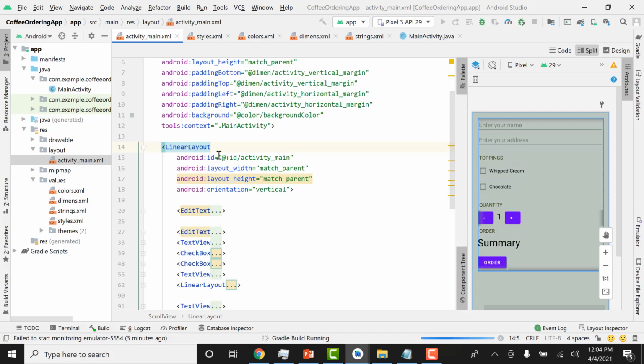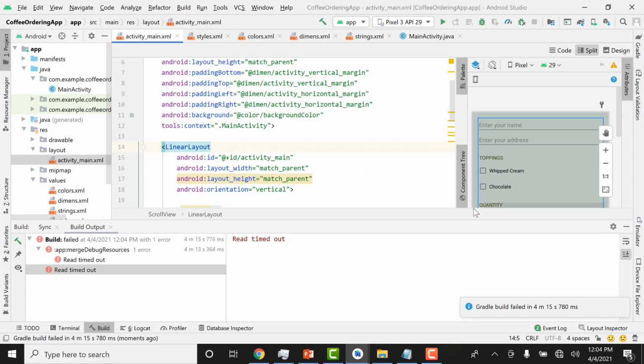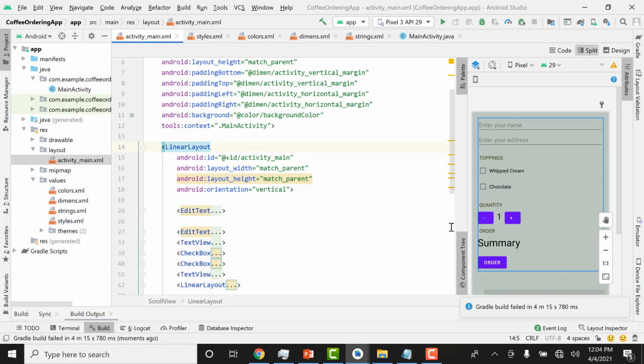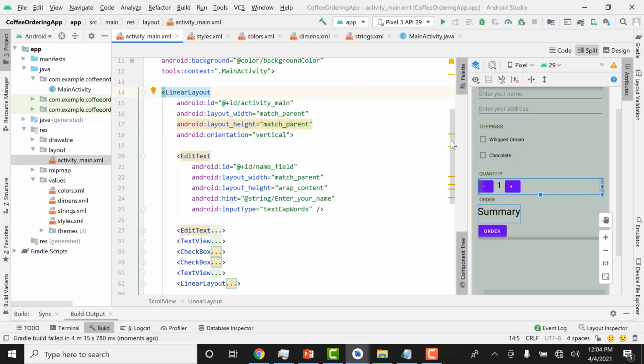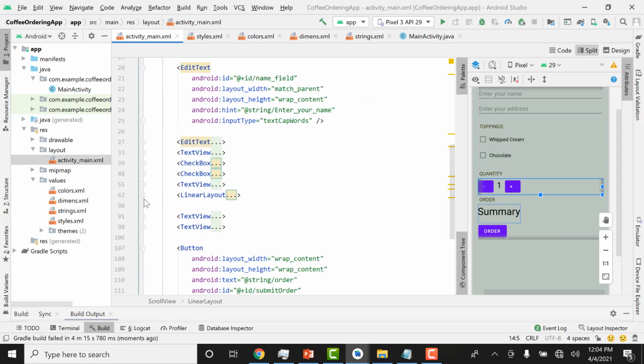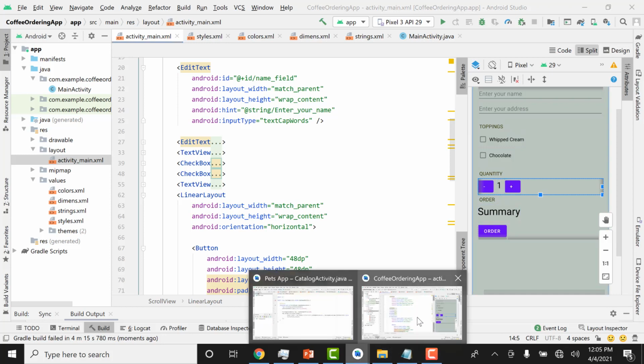So these are all placed vertically, whereas these two elements are placed horizontally, because here the nested linear layout orientation is, okay, if I go to this linear layout, yes, there it is. So its orientation is horizontal. So that is why these two buttons are placed horizontally.